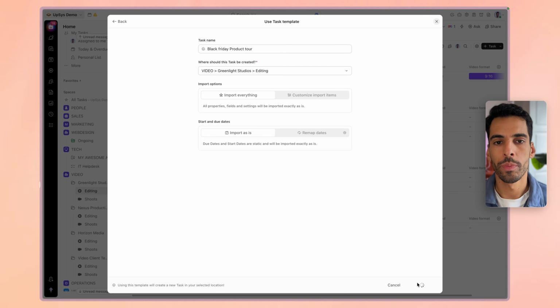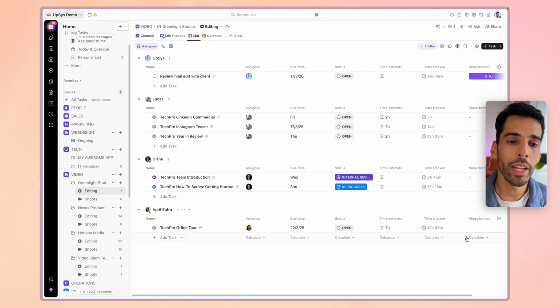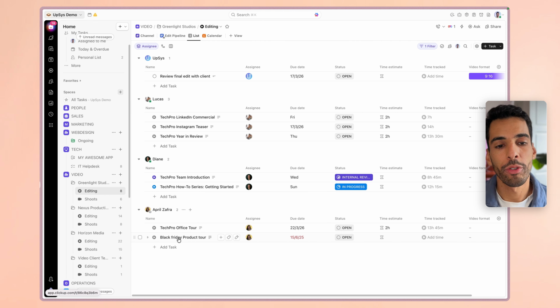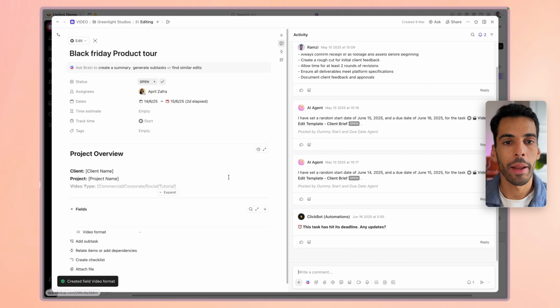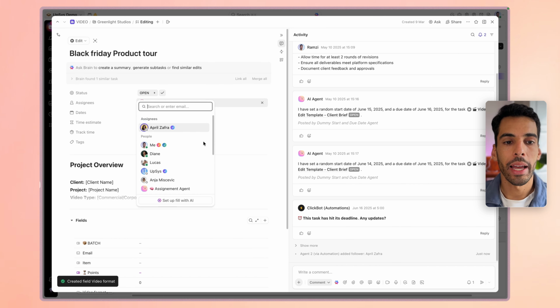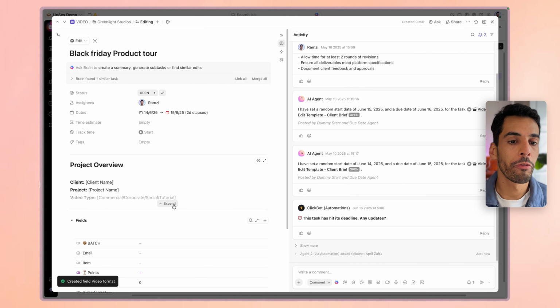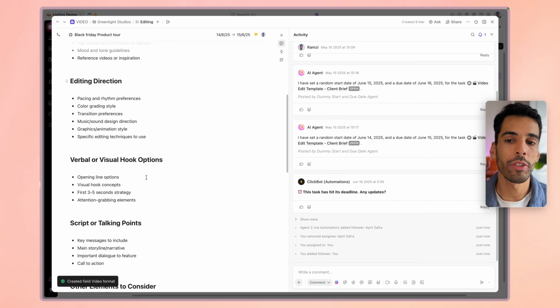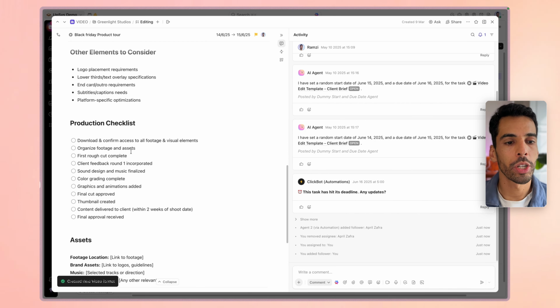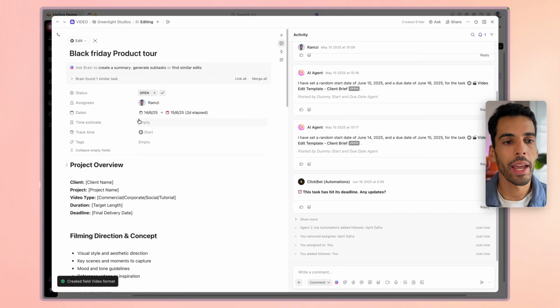I'm gonna click use. And what's gonna happen is it's gonna create the task, but it's gonna create it with all the information I've shown you earlier so that you don't have to reinvent the wheel. And I'm gonna be able to open it up, assign it to the right person, and just fill in this information without having to completely rewrite the task. And it has all the information here in the description, the dates, the time estimate.